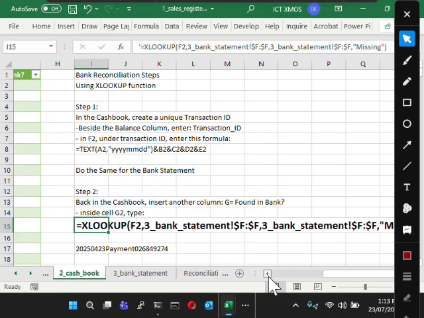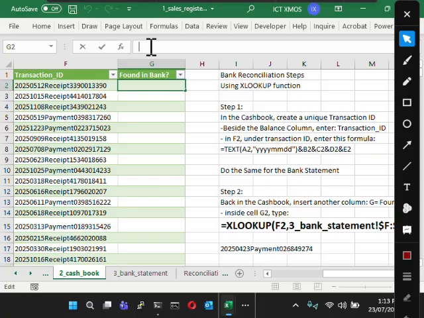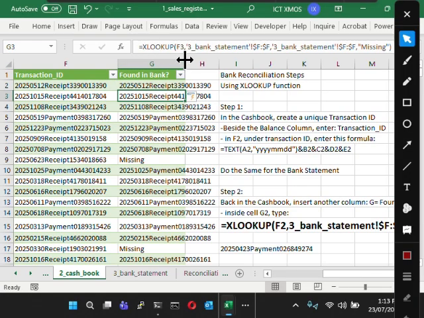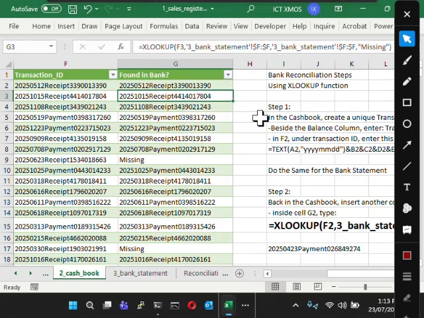Let me see if the formula will work. I suspect I must have missed something. So are we creating... okay, good. Is it working? Yeah, it's fine.